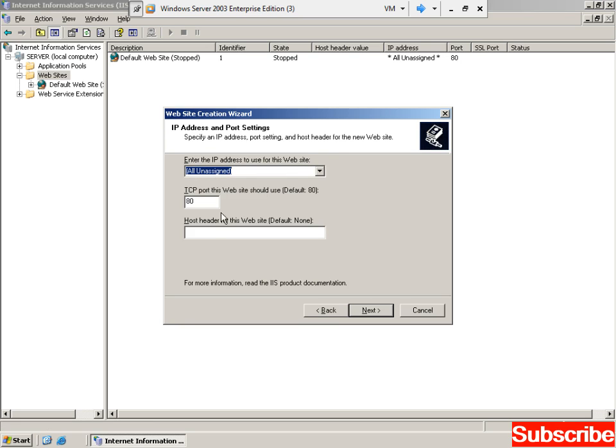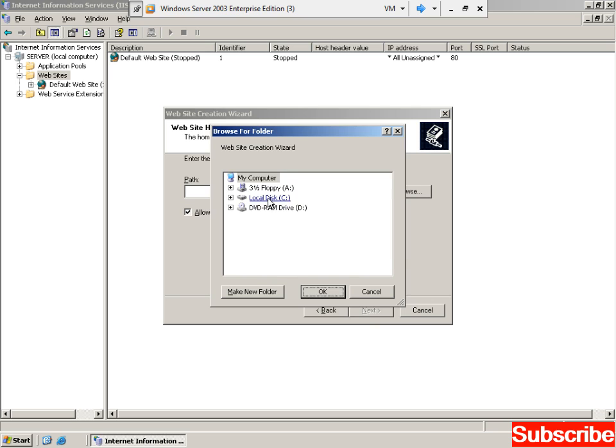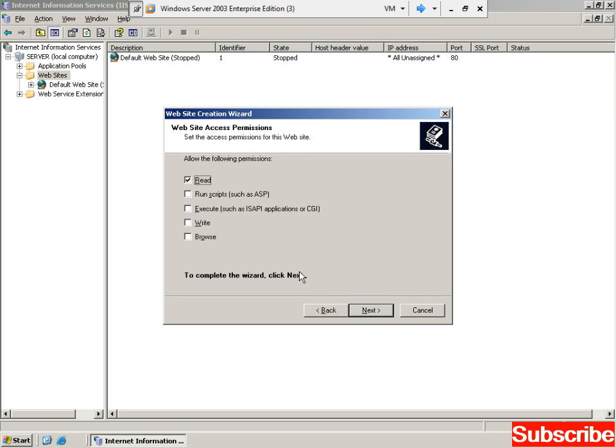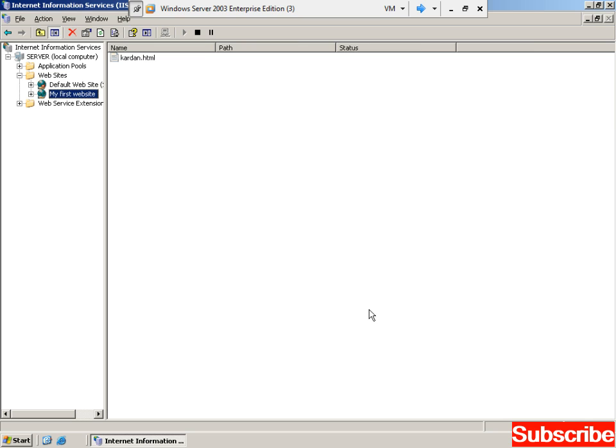Click next. But from here we have to assign the name, for example, www.kardan.edu. We want to access this website through their names. Is it clear? Now select it and then go to next. Path, click on the button, go to C drive, Kardan, OK, and then next. Read and browse permission. Next, and finish.